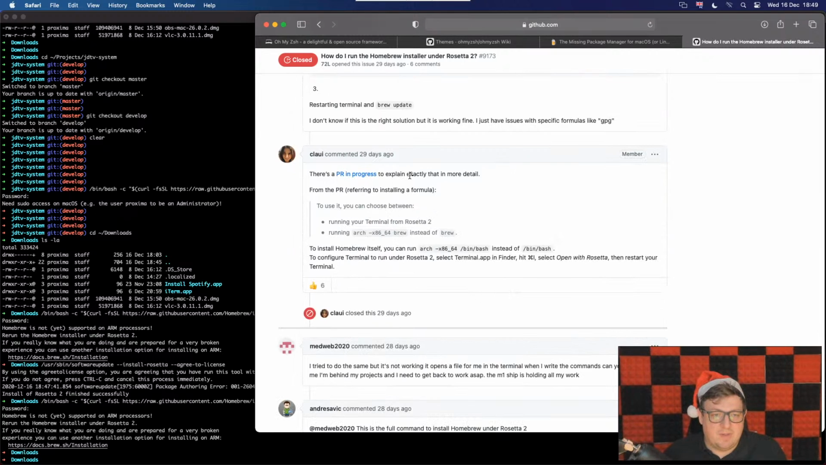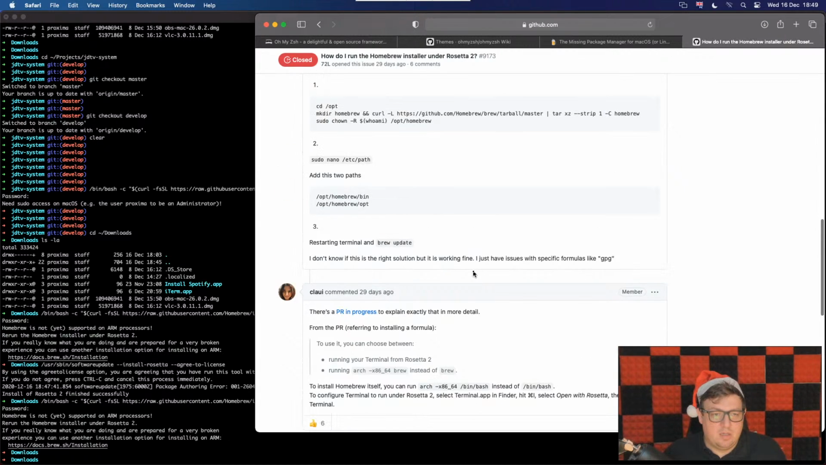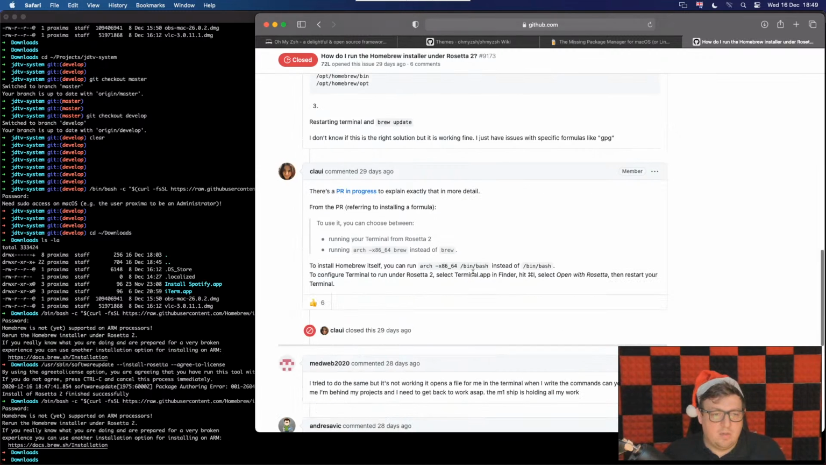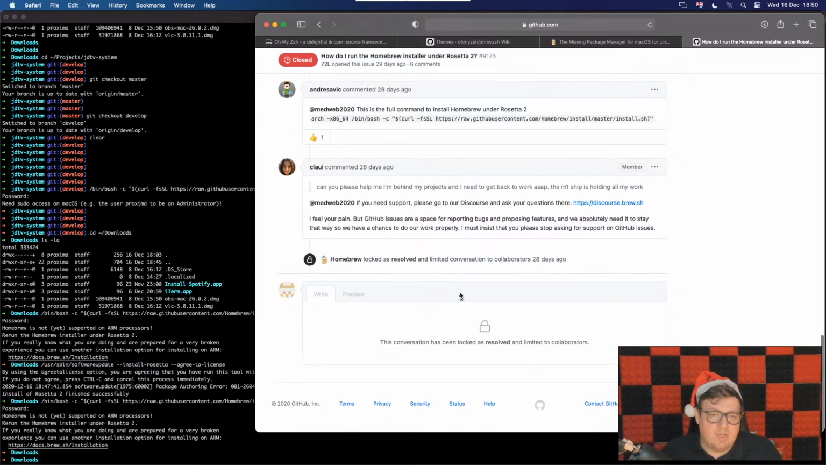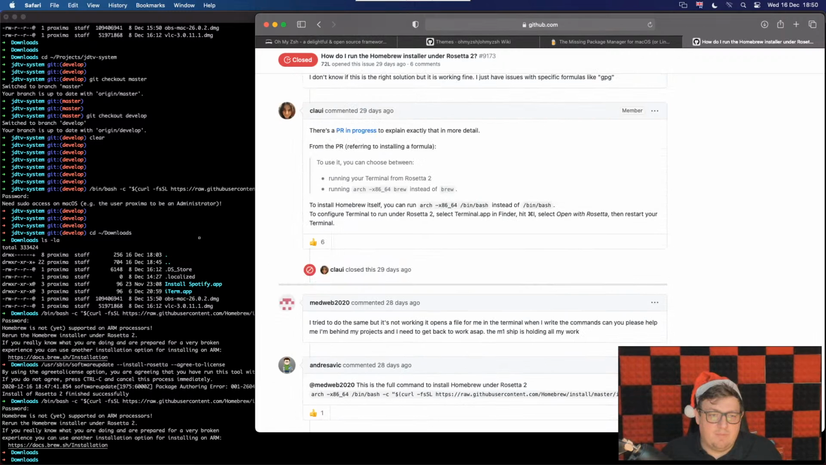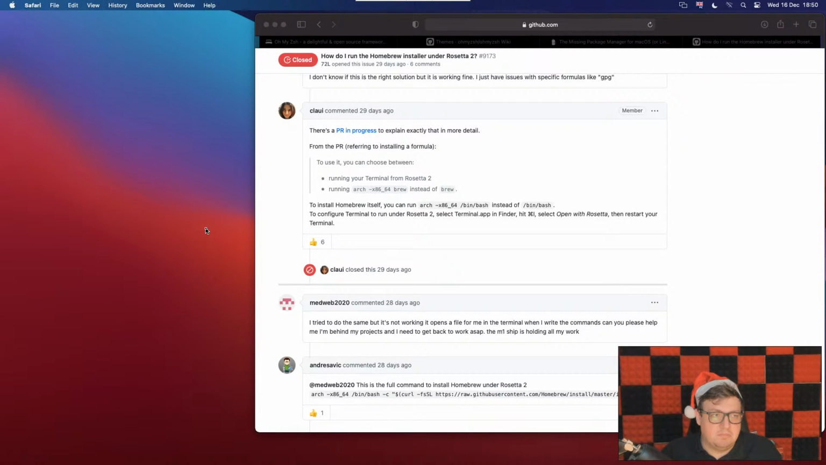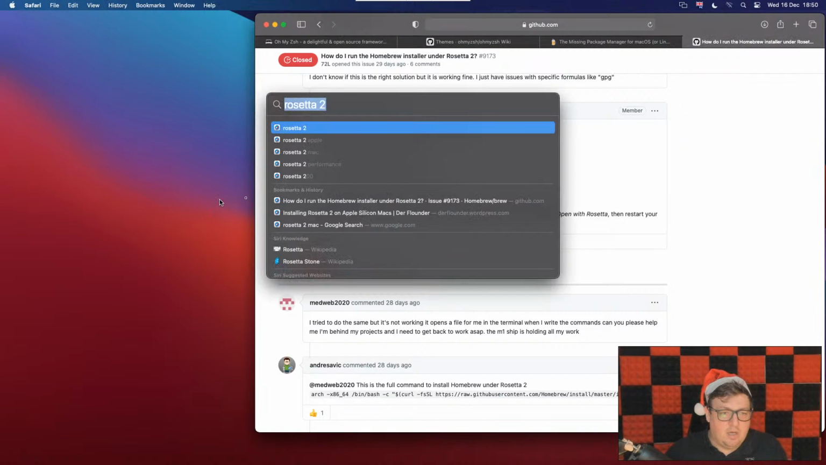There's a PR in progress to explain exactly what more in detail from the PR referring to install formula. To use it, you can choose between running your terminal from Rosetta 2, running Arch Brew instead of Brew. Okay. To install Homebrew itself, you can run Arch instead of the usual command. To configure a terminal to run under Rosetta 2, select Terminal App in Finder, hit I, open with Rosetta, then restart your terminal. Okay, should we give that a go?